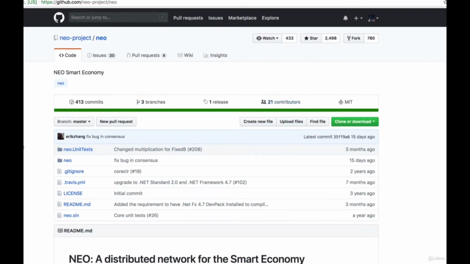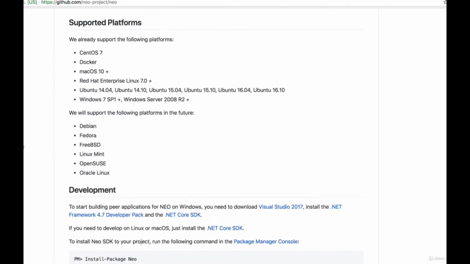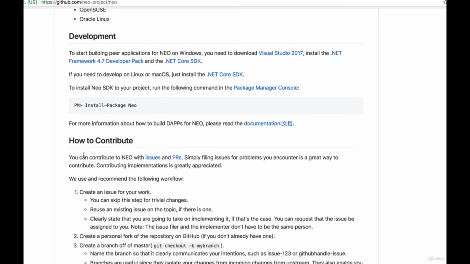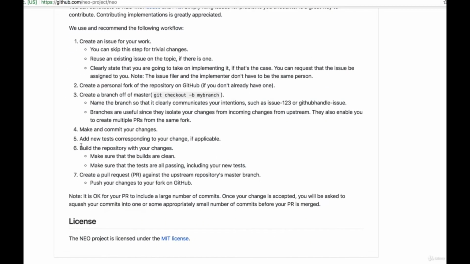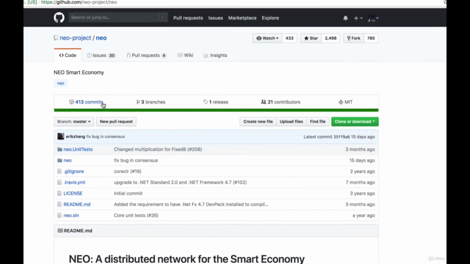And we can see it listed here. If you want to get more into the technicalities and the information related to it, you can scroll through and see the supported platforms, development information, how to contribute. You can scroll through the repository. NEO, as you see, is open sourced, released under the MIT license. This is just a great reference if you want to scroll through it further. Remember, you can visit it at github.com/neo-project/neo.